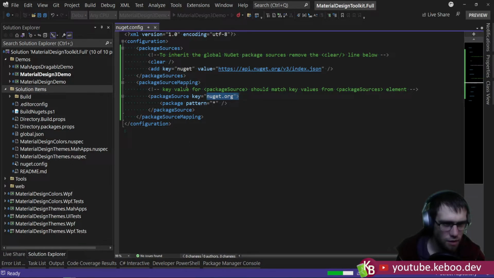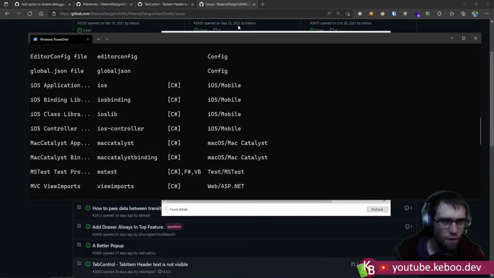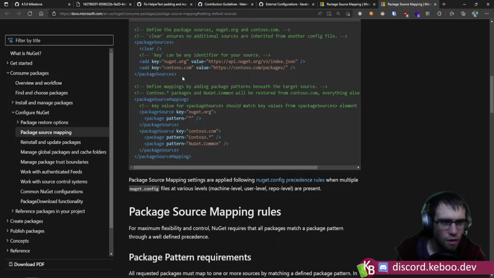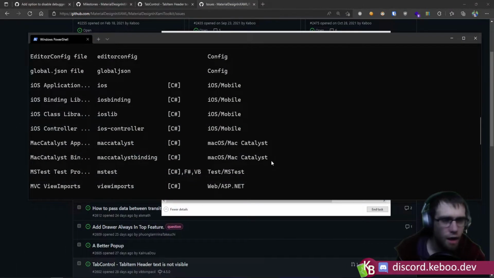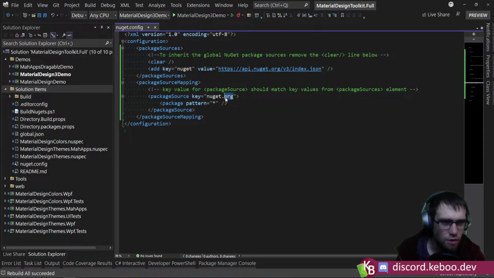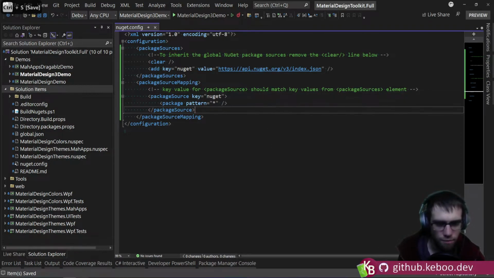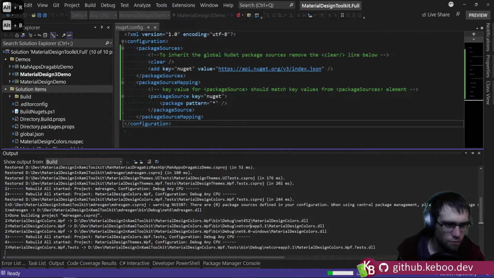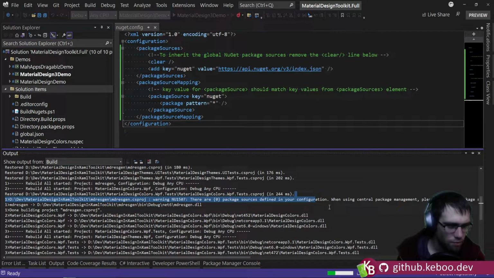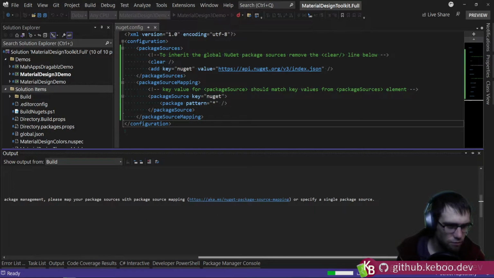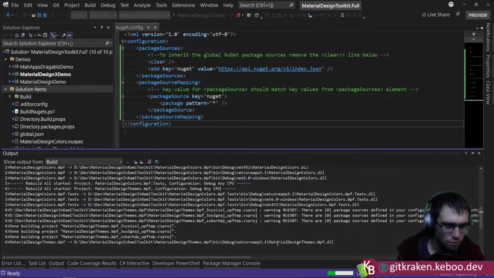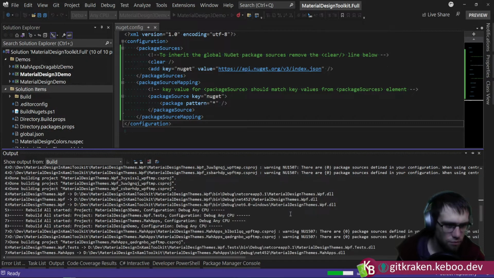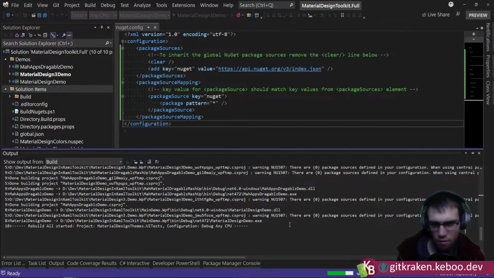Oh, this says NuGet.org. This says NuGet. I'm wondering if that is the problem, if those keys don't match. Yeah. I'm betting those keys not matching is a problem. Clear that out. Try again. You'll see one of them. Okay.